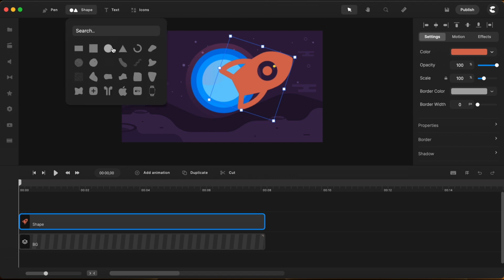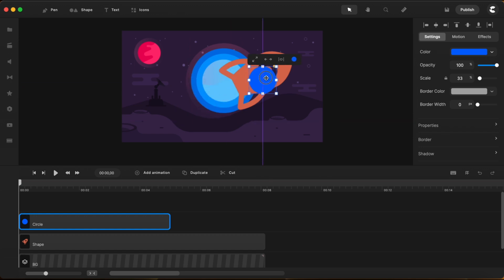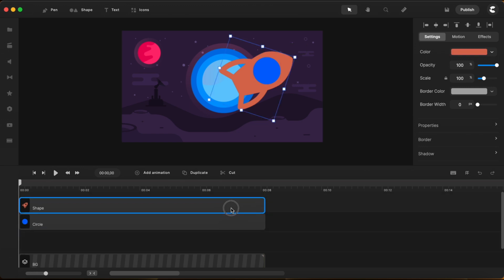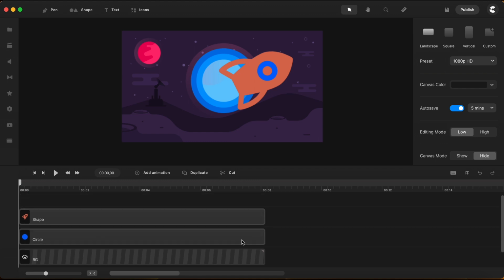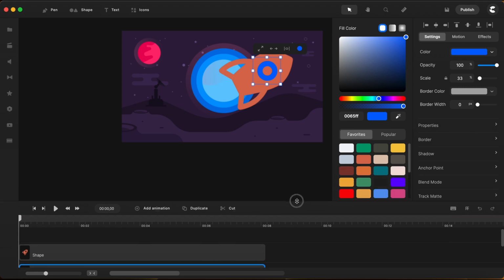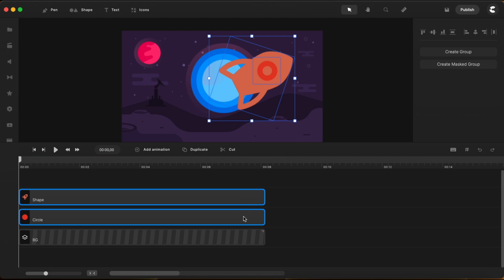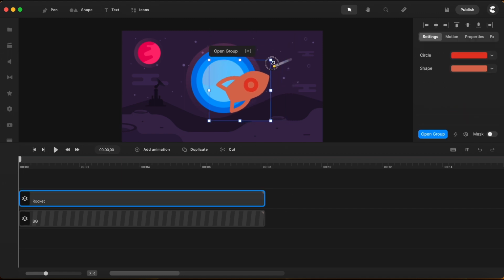From the shape menu, I'll bring in a circle, resize it a little bit, and I'll bring it here over the rocket to fill that negative space. I will bring the circle under the rocket. I will change its color with one of my colors, and then I will select both the circle and the rocket and group them together. I am giving a name to this group, and now it is much easier to resize and position.